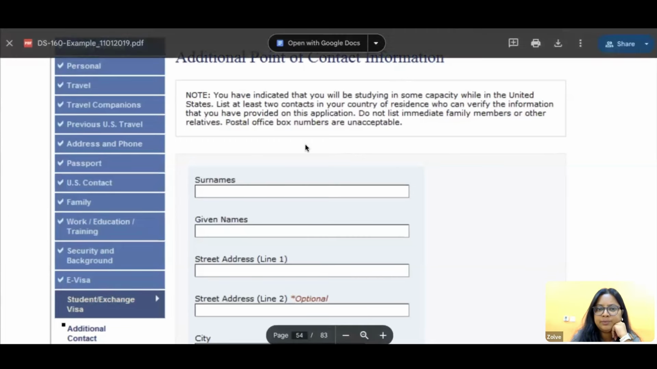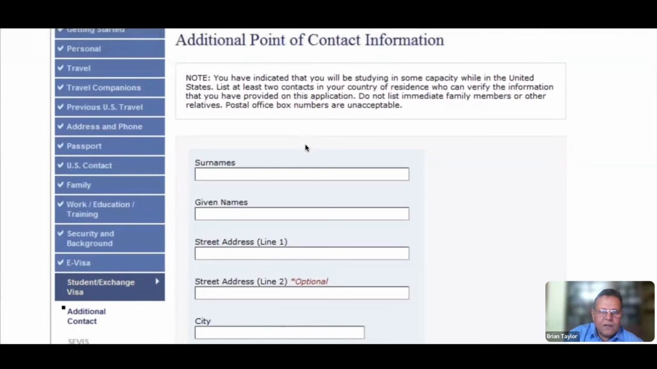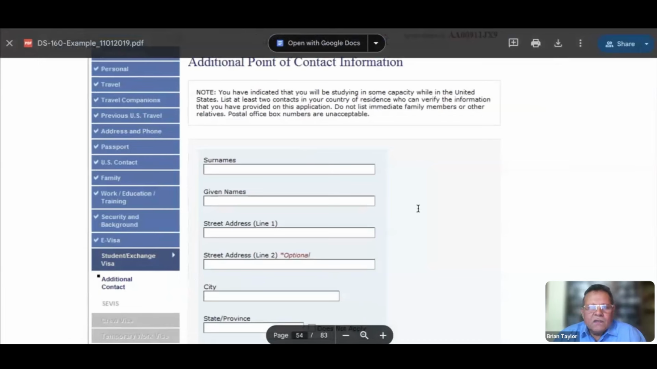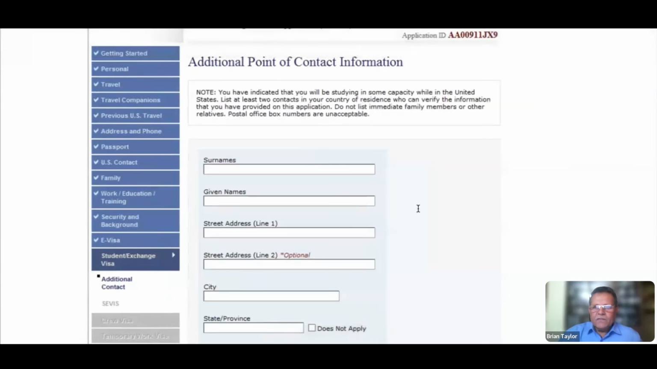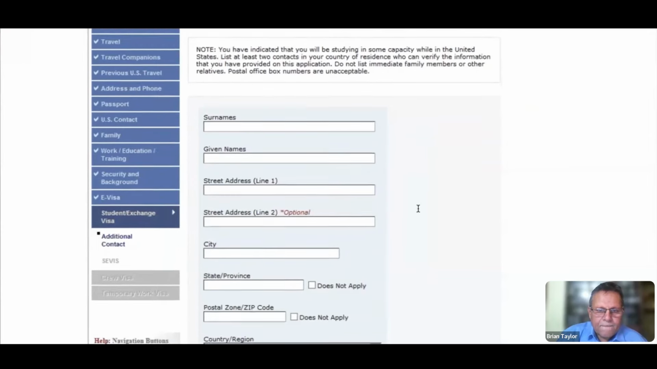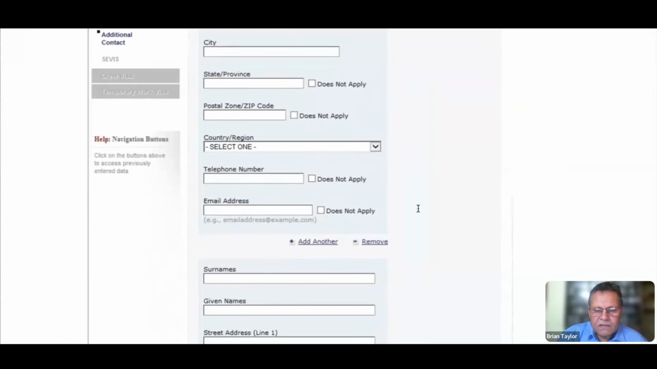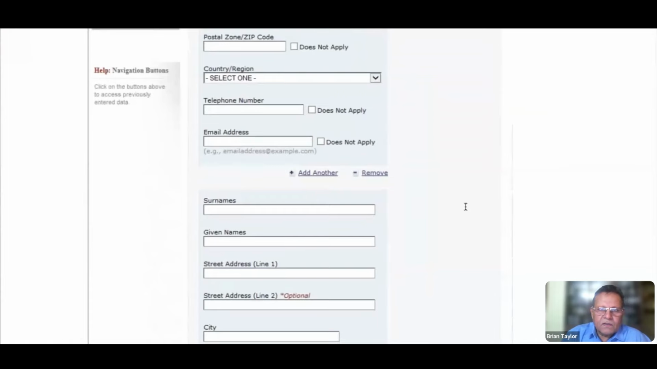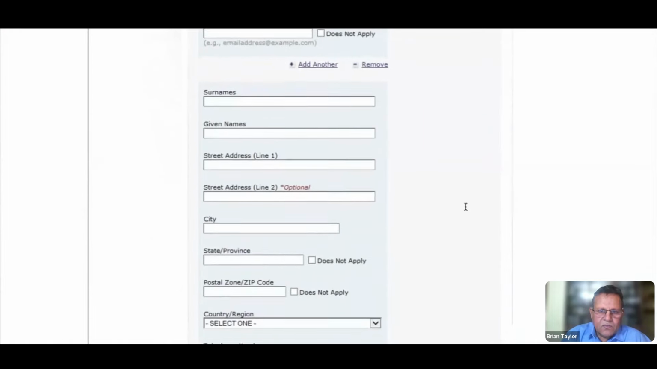Okay, I'm going ahead then. Now, this is important again. From now on, you will all have to be careful. Not difficult. Additional point of contact information. You have indicated you're going to study in the United States. You should give at least 2 contacts in your country of residence, that is India, who can verify the information that you provided on this application. You're not supposed to list your family members or other relatives. Surname, given names, street address, city. Any two people you can just add. Preferably if you can add some gazetted officers or something, it would be better. It would have more weightage.